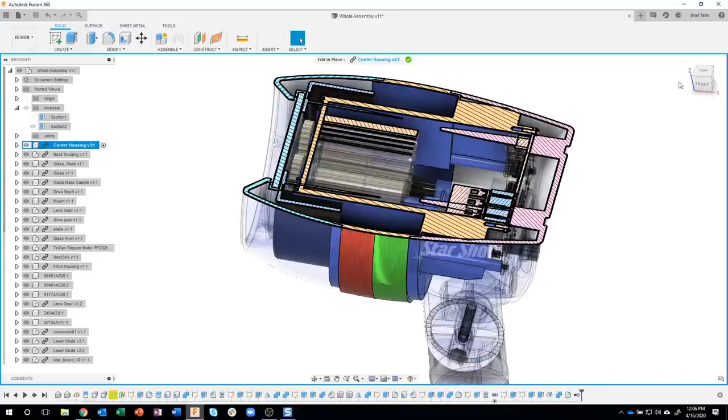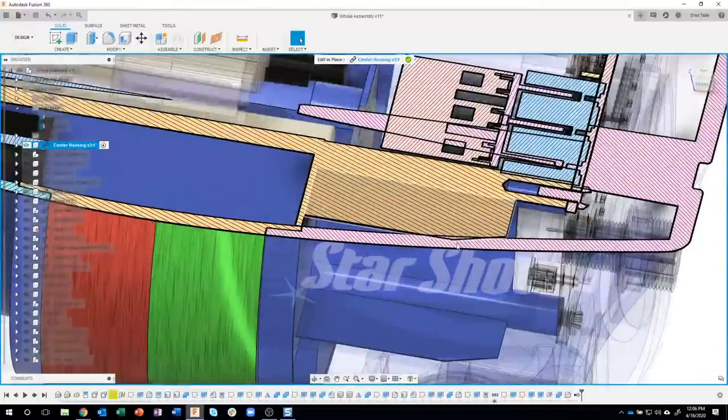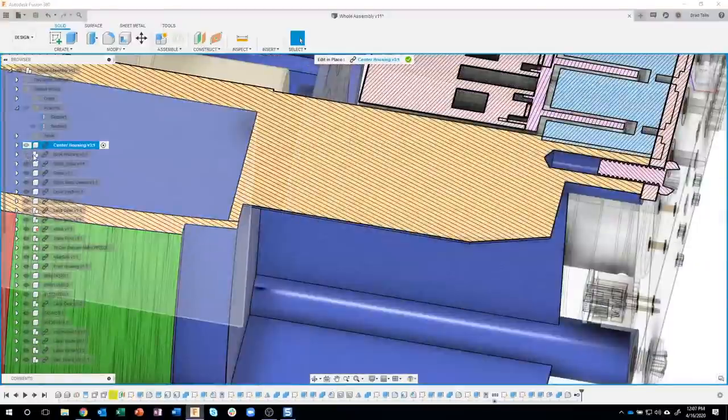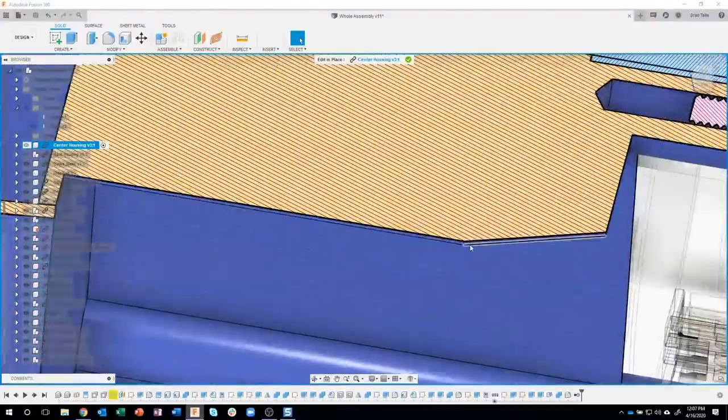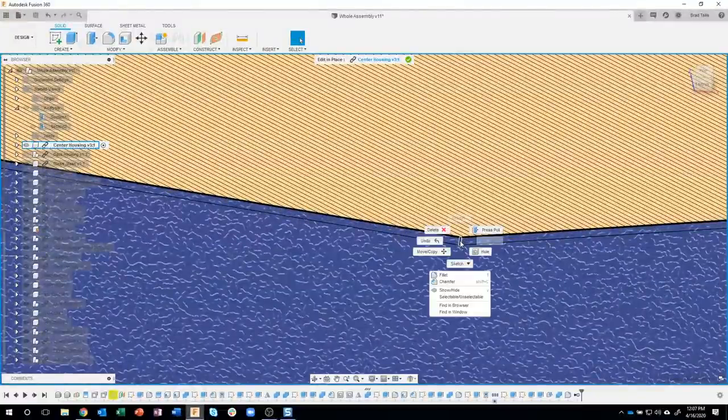In fact, you'll notice there's a blue border all the way around my screen. And then I also see this edit in place across the top with a green checkbox. So what this is going to allow me to do is zoom up on this region here. And I can turn off this back housing just to let me see a little bit better.